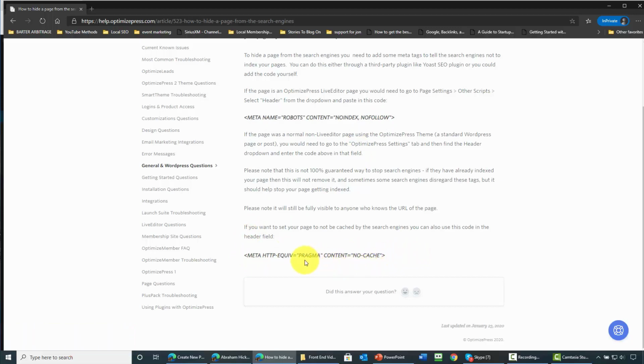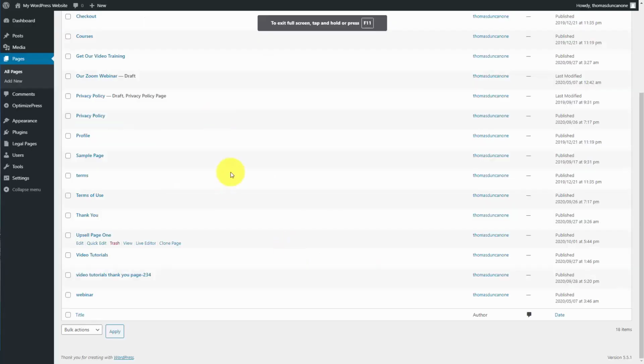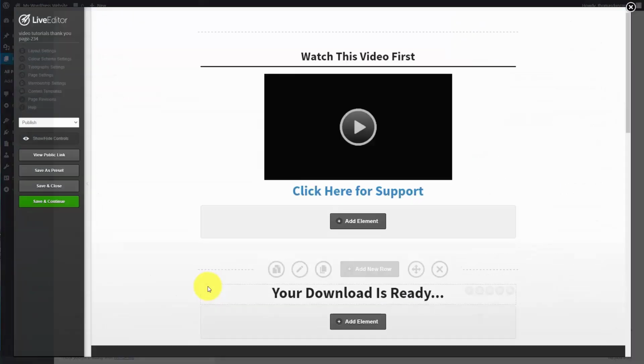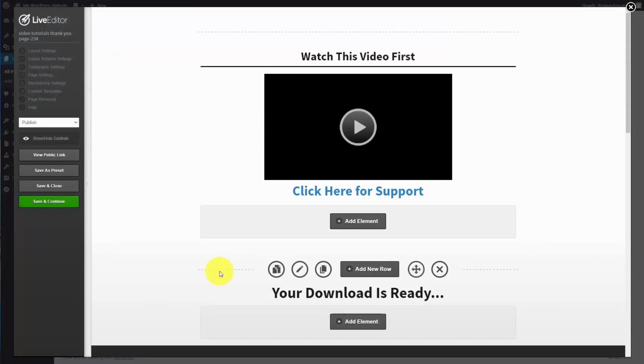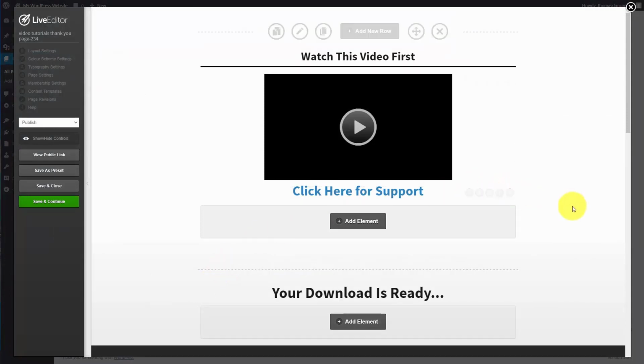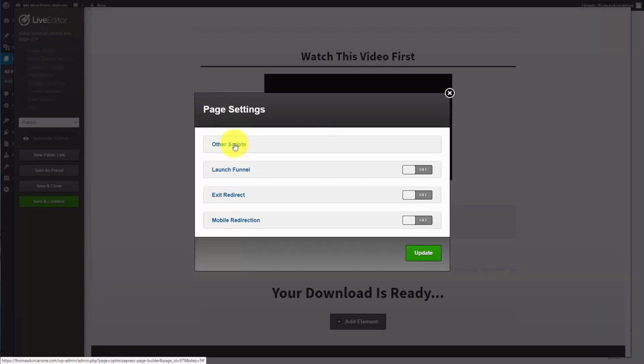We're going to take a look at the delivery page in particular, knowing still that we would do the same with our thank you pages. So we're going to go to our delivery page and we're going to edit our delivery page. And what we're going to do here is we're now going to hide this page from the search engines. And we're going to undertake the same process. We're going to go to our page settings. We're then going to go to our other scripts.